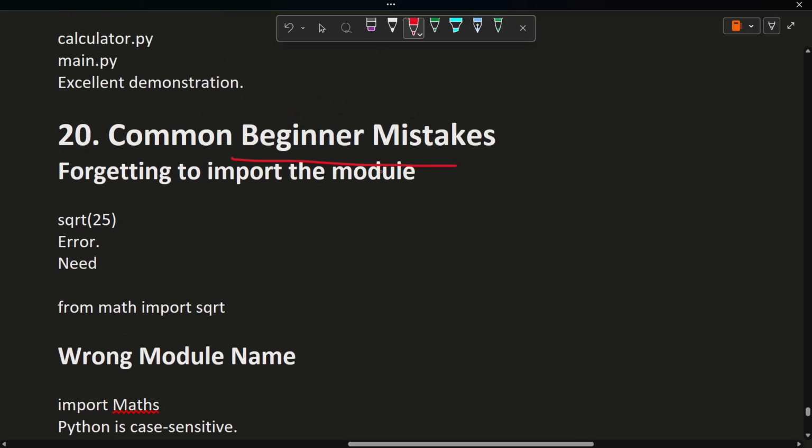Now, what are the common mistakes? Forgetting to import the module. Sometimes students start using functions like sqrt(25), but the module is not imported. In VS Code you can easily understand that the module is not imported because it will suggest that in the suggestions, or the AI will write it itself whenever you write the function. So there is no need to worry about that. But sometimes when you are not working in VS Code or with an AI tool, it may be a little stressful to manage that.